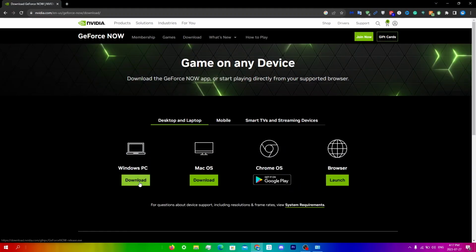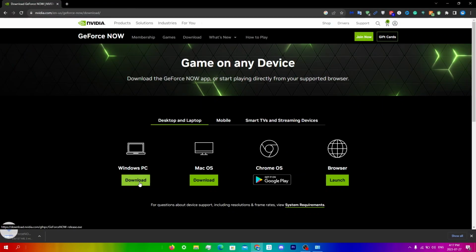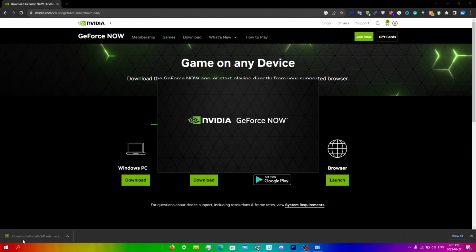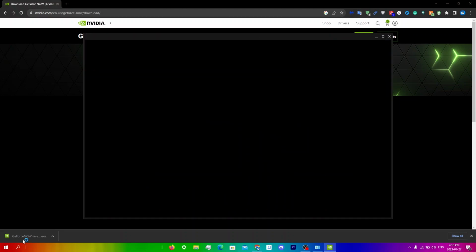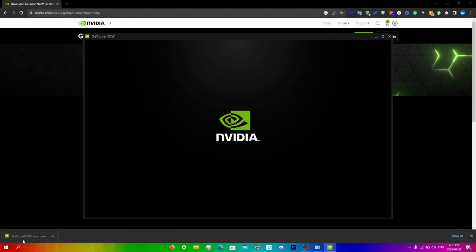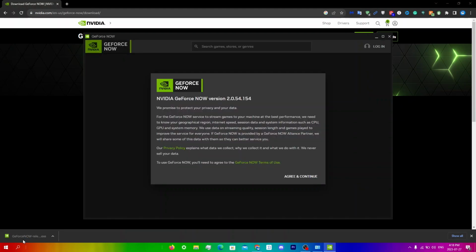And then you're just going to click on what you have. So since I'm on Windows, I'm going to click download here. Click on the file here. And then just wait for this to install. It may take some time, but just keep waiting. And it should just automatically open up.